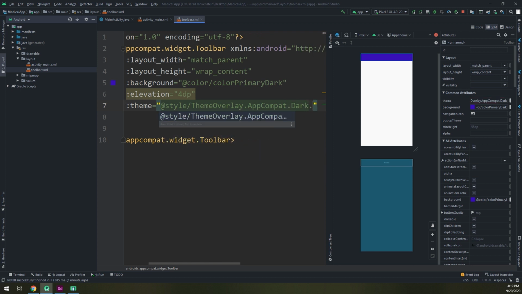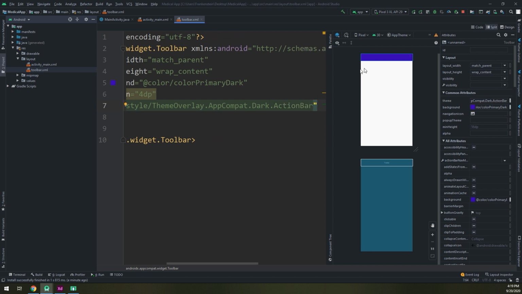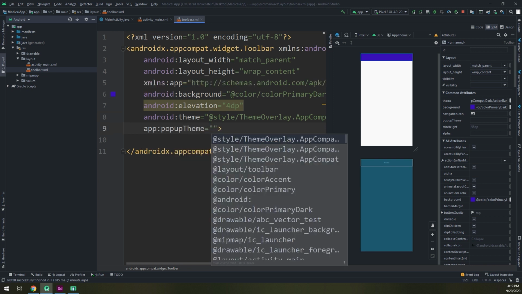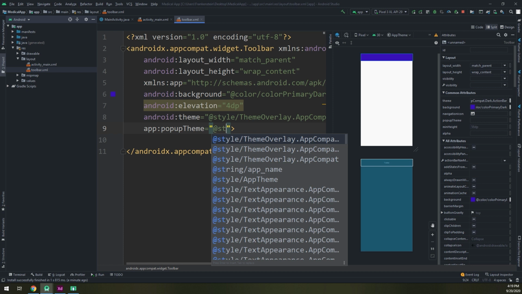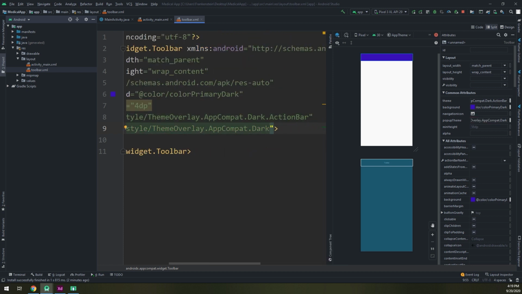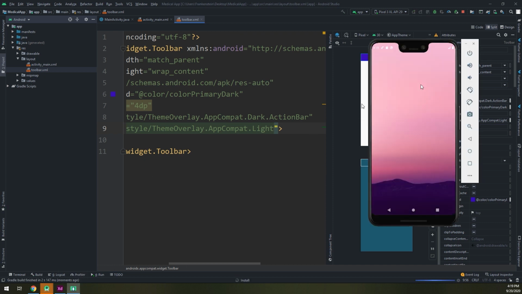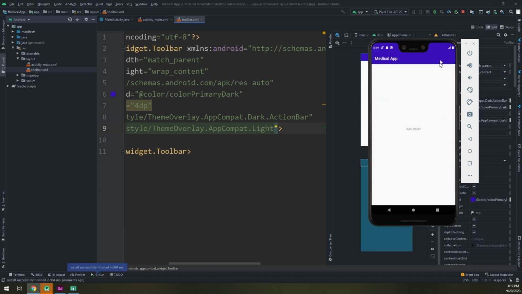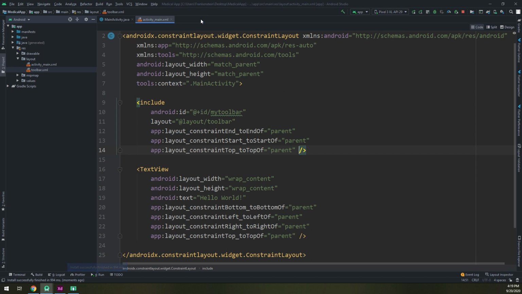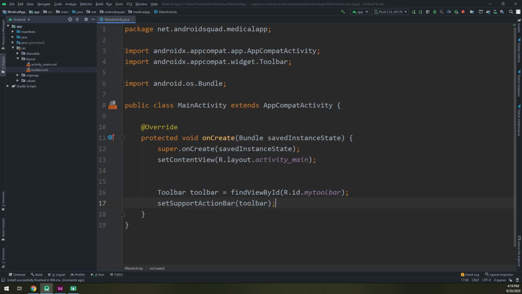The theme is ThemeOverlay.AppCompat.Dark.ActionBar, which is the overlay that overrides the toolbar that Android has in default value, and app:popupTheme is styled the same, but I will change the dark for light. So guys, in this way we change the text to light, and we change the overlay telling Android Studio that this toolbar is taking the place of the toolbar that you have in the default values in your system. So in this way we have implemented the toolbar correctly in Android Studio.